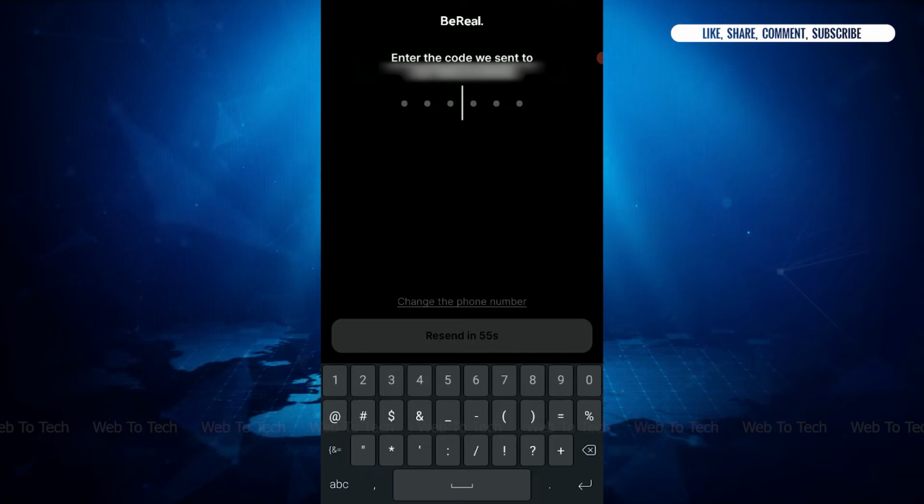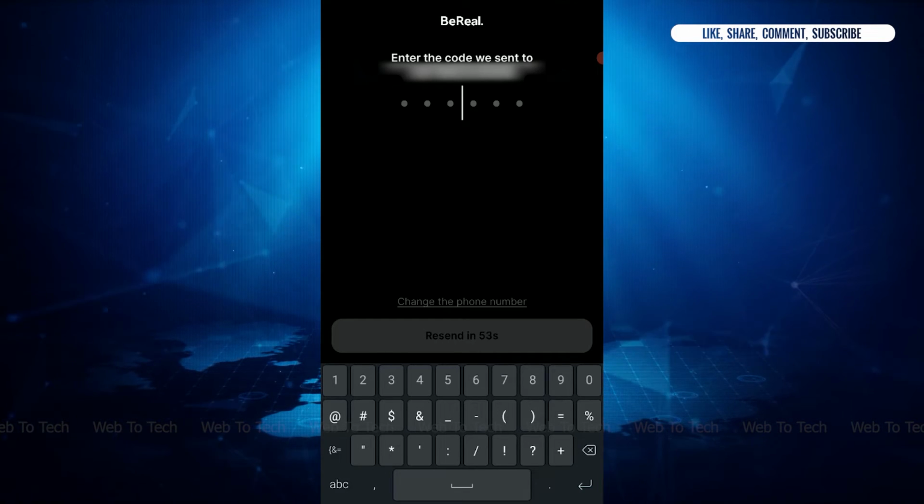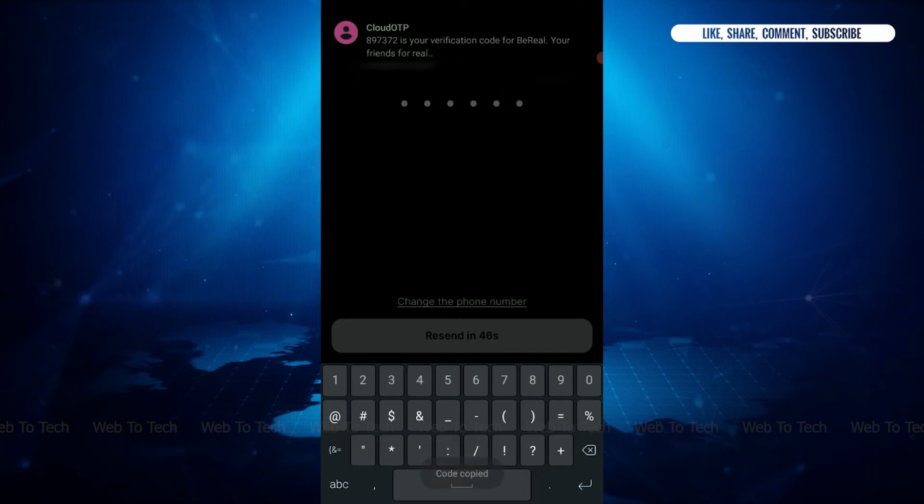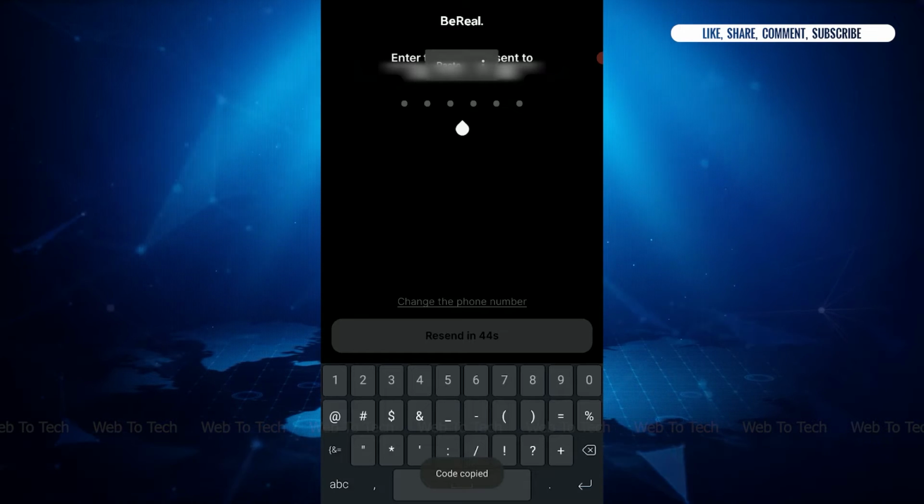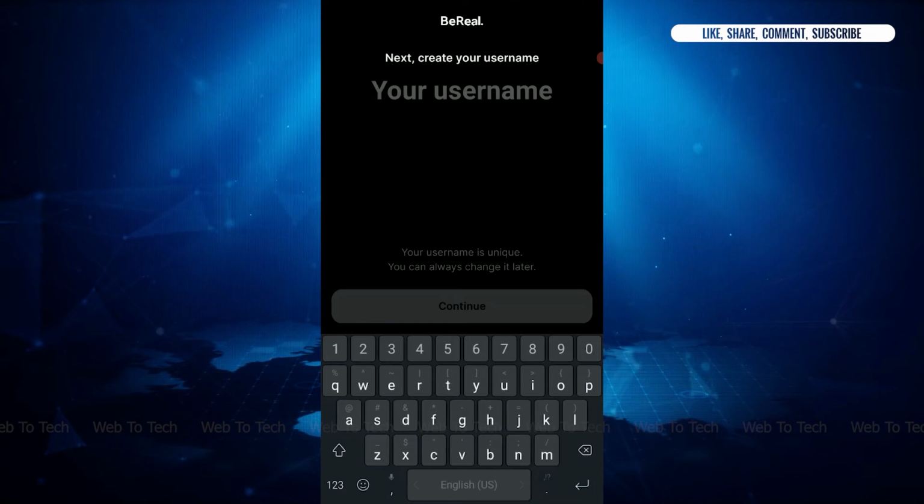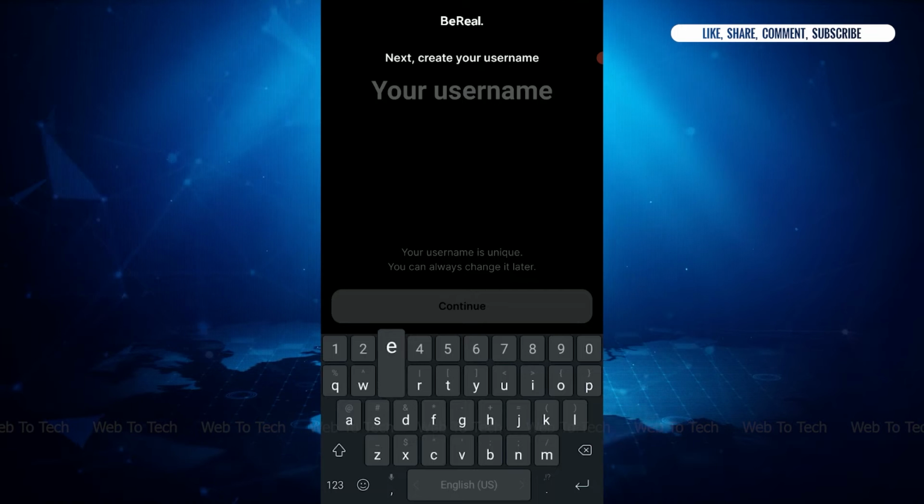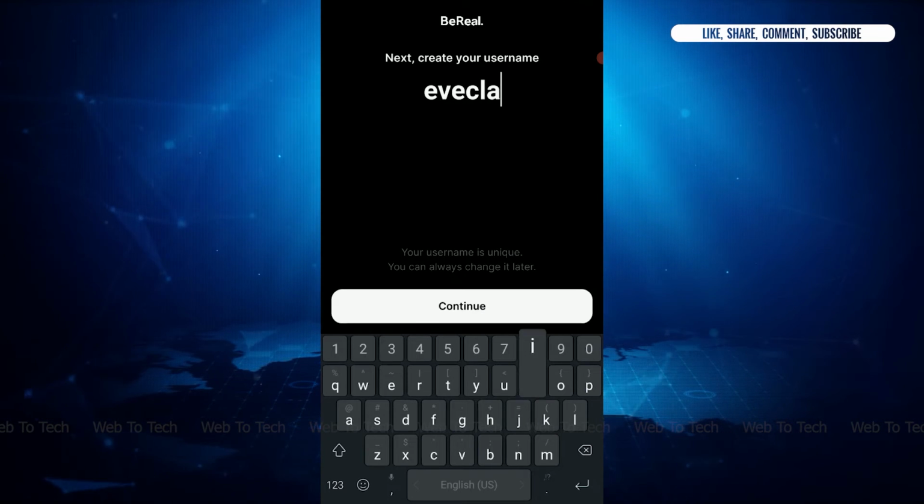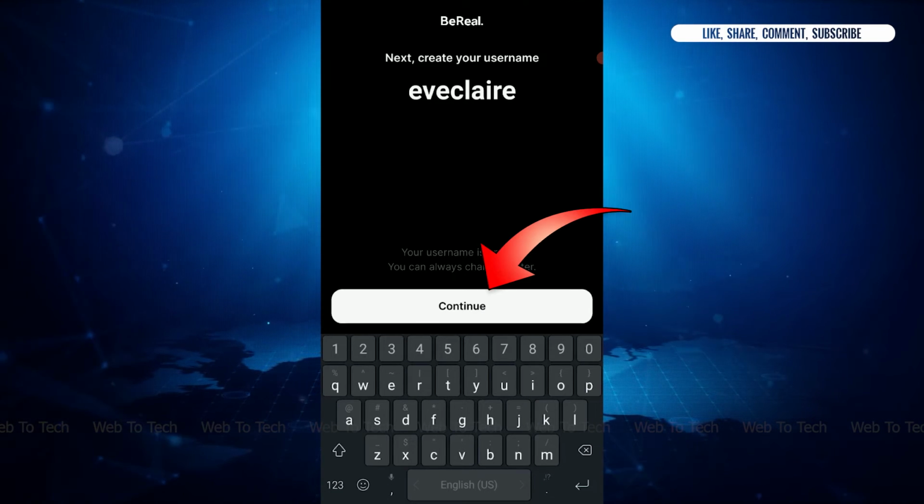You need to type in that code on this empty text box. There's the code. You copy this code over here and paste it on there. Now with that, you will need to create a username for your account. Type in your username. Then tap on continue.